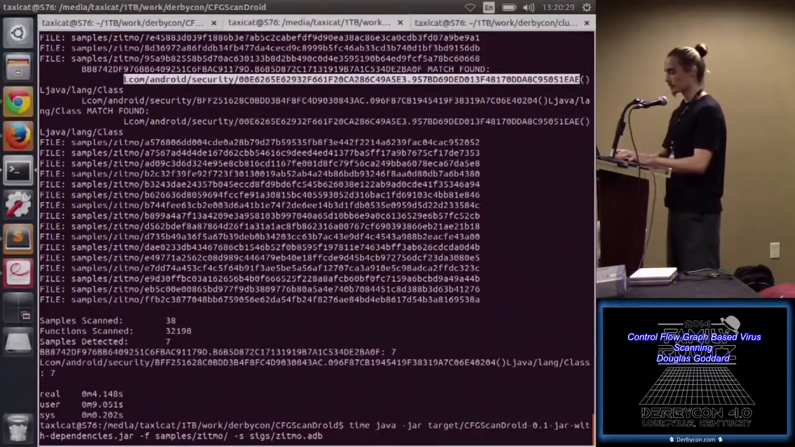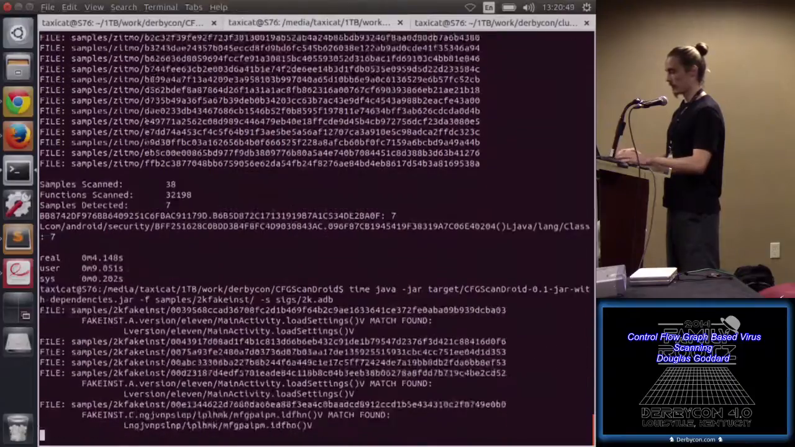So if we want to stress test it a little, we can do samples, and I have 2,000 samples of what VirusTotal claimed was fake inst, or what AV companies on VirusTotal claimed was fake inst. I have about 6 signatures to scan these with, and I will switch to another tab while this runs.